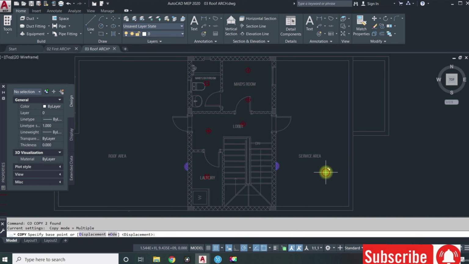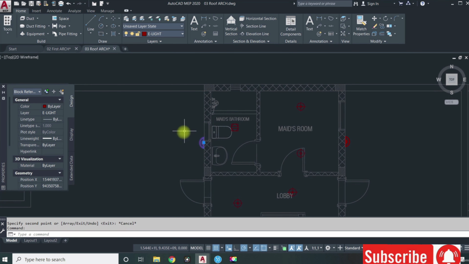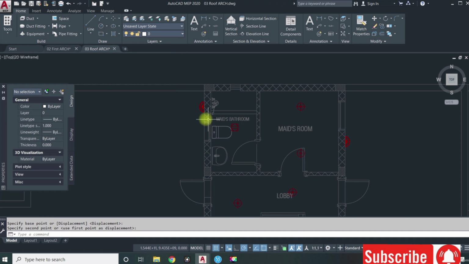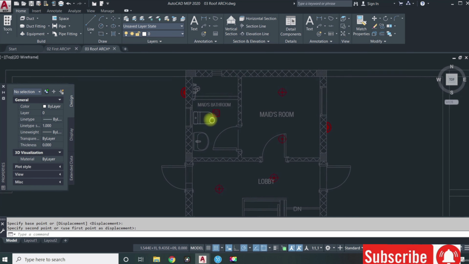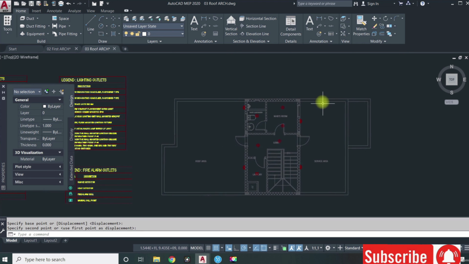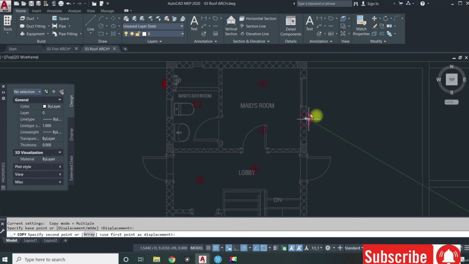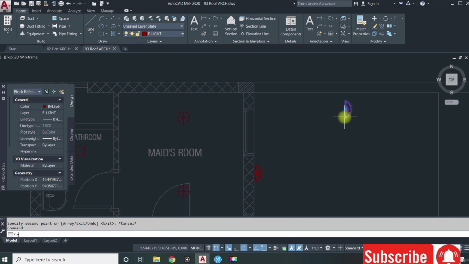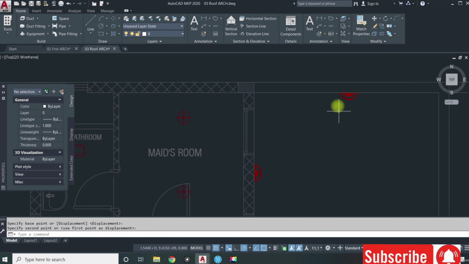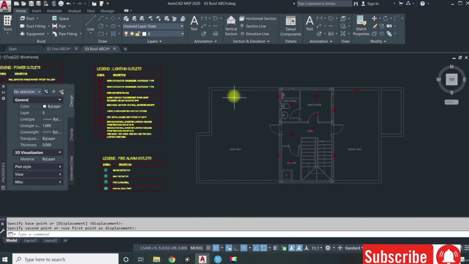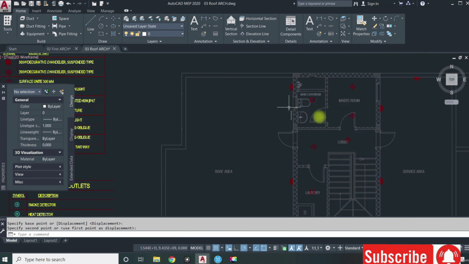Copy and move upside here one point, and I can put one here because I have here the window for the bathroom, and now I can put one here only on here. Copy and rotate. Move, and also I can use two here, one here and one here, because this area is bigger than the other area.